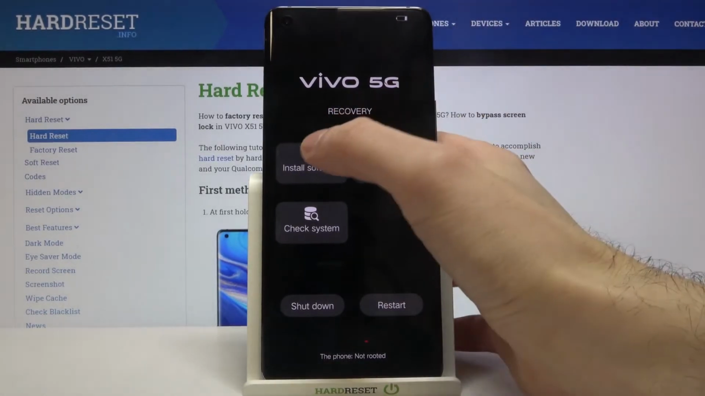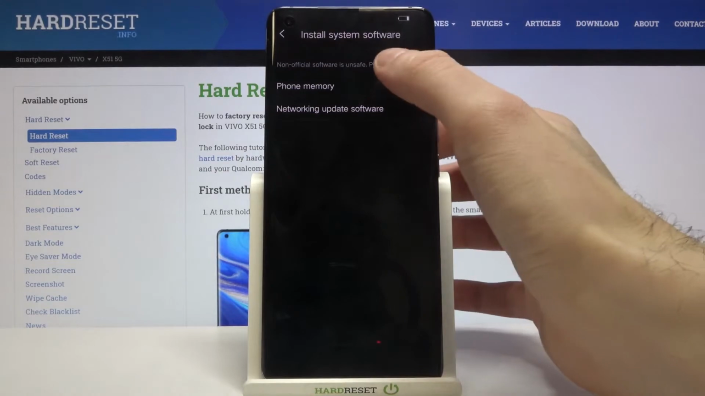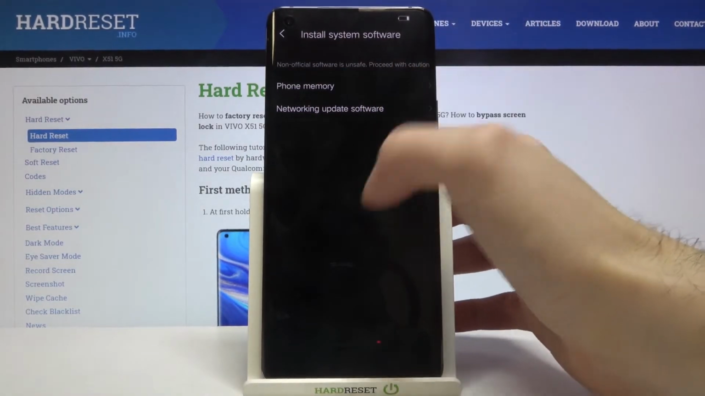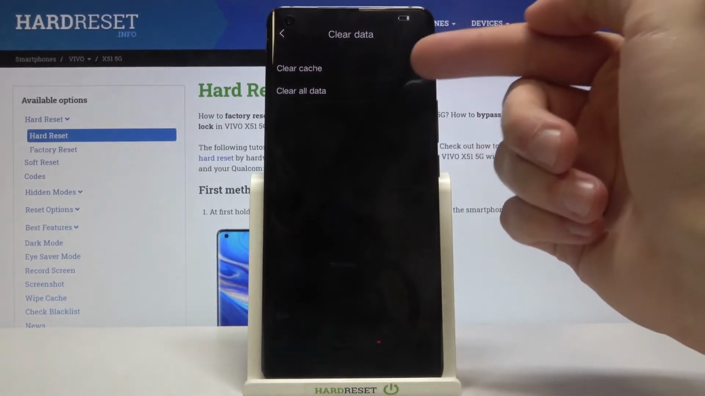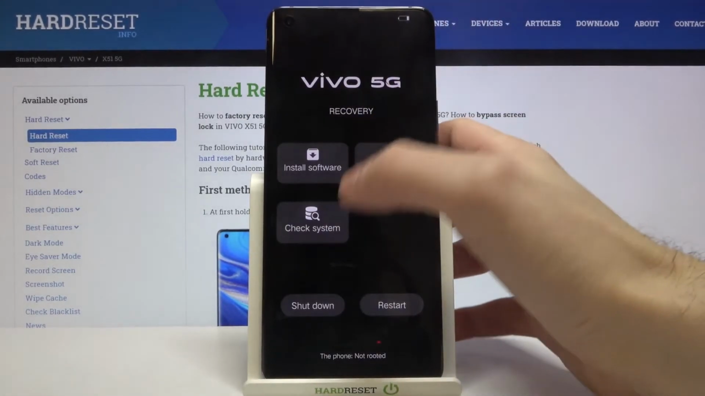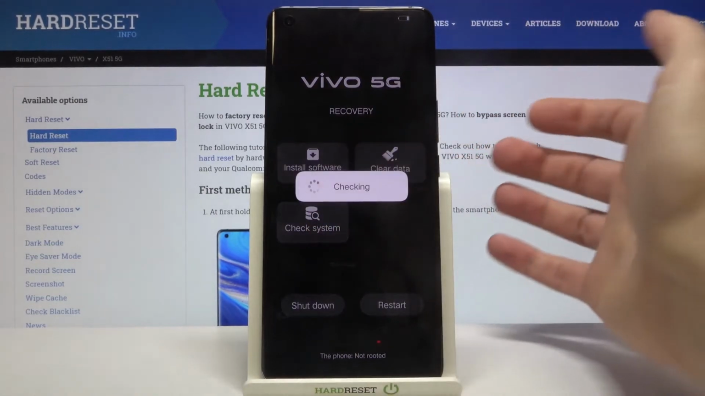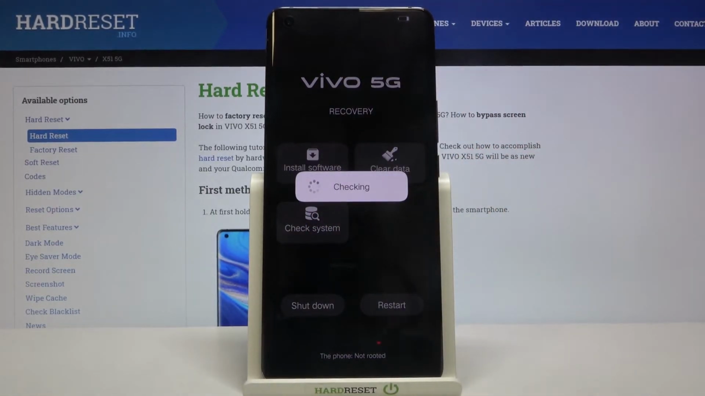So here you can install software from phone memory, from network update software. You can clear data, you can clear cache or clear all data, and you can also check the system for integrity.